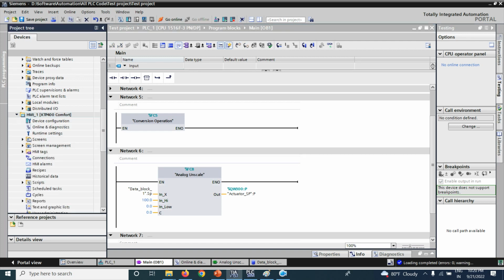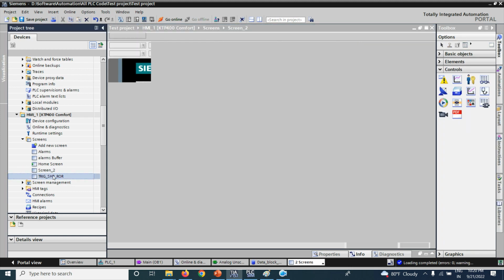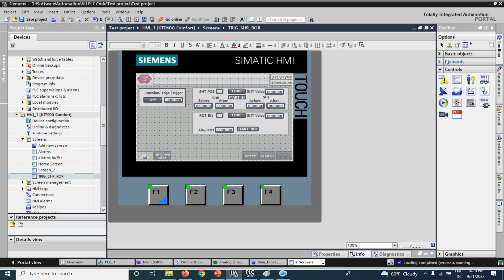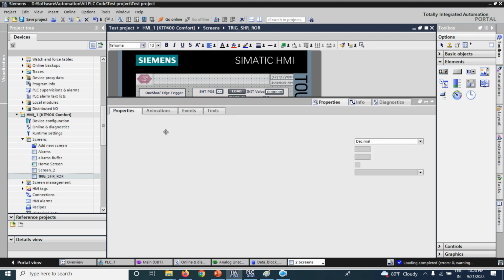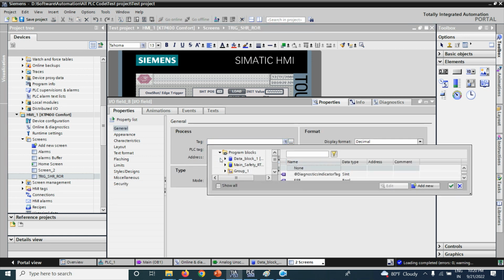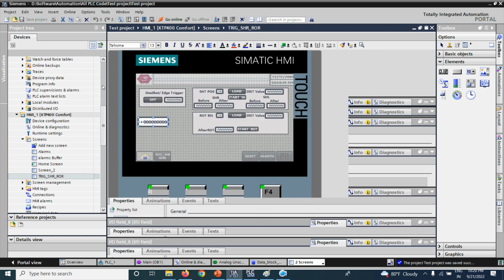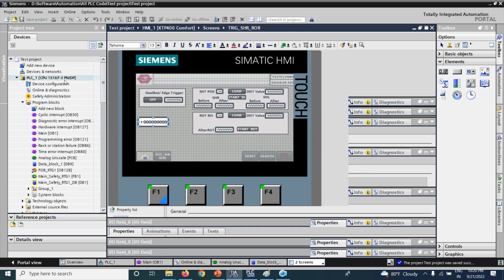I will open the HMI, that is screen 2. Still it is not here, so I will use an element. From the general I will call the tag from the program block, that one set point, decimal. Now I will download the CPU program first.